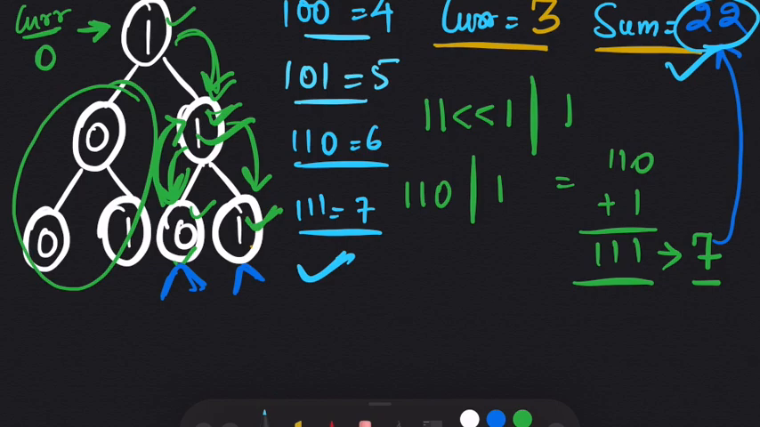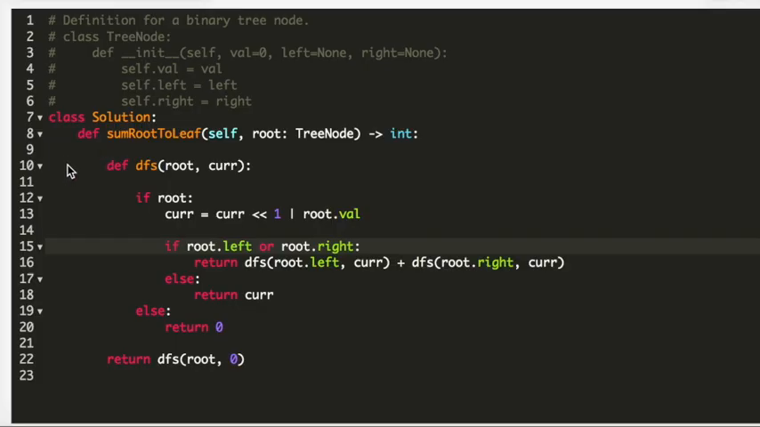Let's see the code. Since we are using recursion for our question, the first thing that I will do is, I have made another function dfs in which I will pass the root and the current number. And in this dfs function, I am checking the condition that if I have a root, then my current number is equal to current number left shift by 1 OR the value of root.